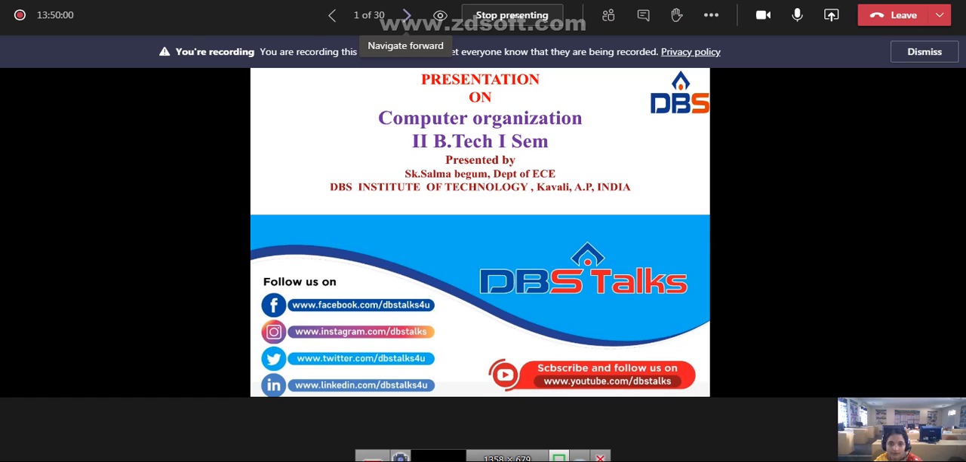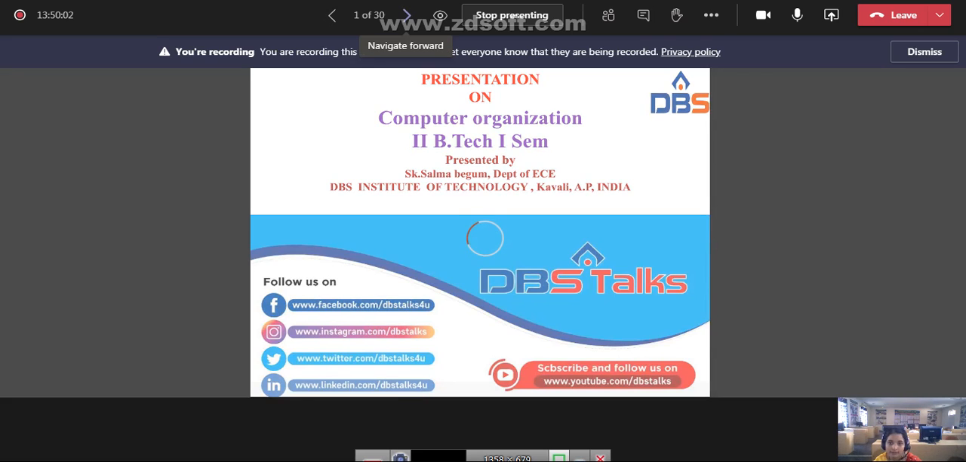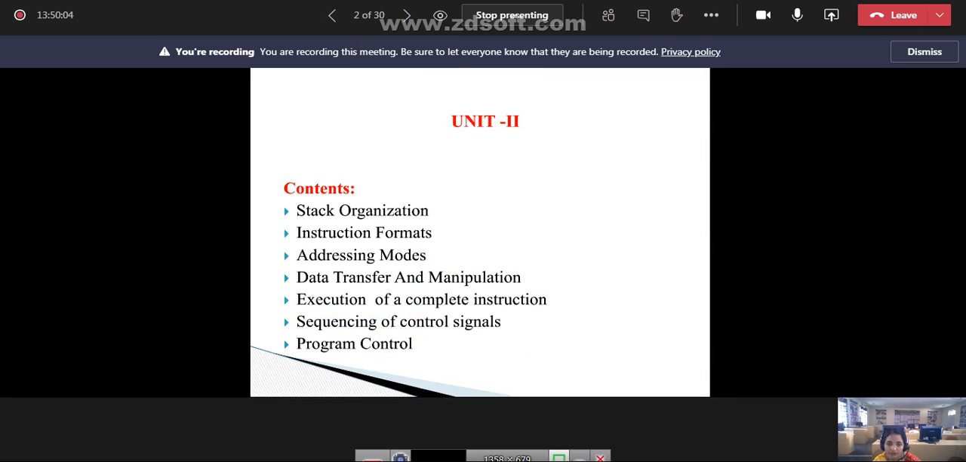Coming to the content, these are the contents we have in unit 2. This is the second part of unit 2. These are the topics: stack organization, instruction formats, addressing modes, data transfer and manipulation, execution of a complete instruction, sequence of control signals, program control. These are the different topics we are going to explain in the second section of unit 2.